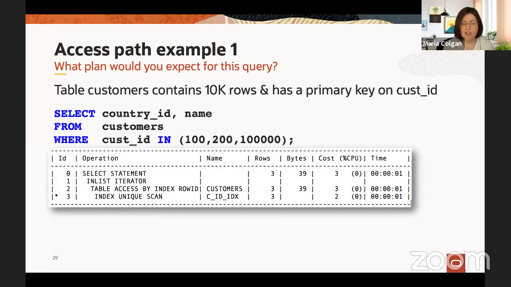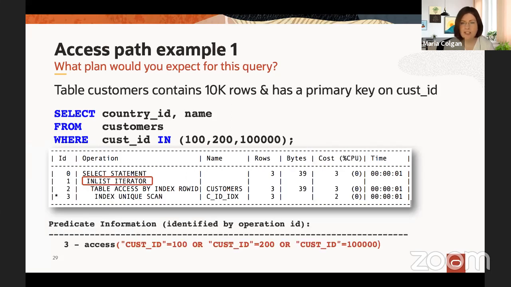Well, if you said index unique scan, you'd be correct. And now you may be thinking, hang on, Maria, you just told me I couldn't use an index unique scan if I had a non-equality predicate in the where clause on that primary key. And you're right, by default, you can't. But in this case, the optimizer has helped you out and it's rewritten your query using an or predicate instead. Because there were only 3 elements in your in list, the optimizer rewrote the query to say where the customer ID equals 100 or the customer ID equals 200 or the customer ID equals 100,000. And by rewriting your query like this, we were able to do an index unique scan on that index.